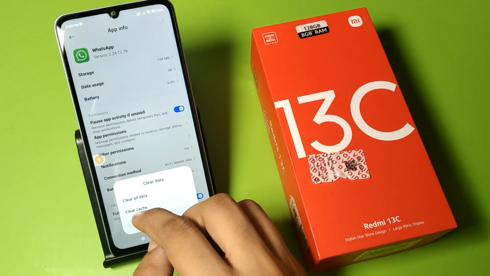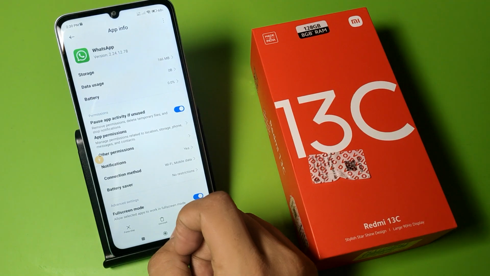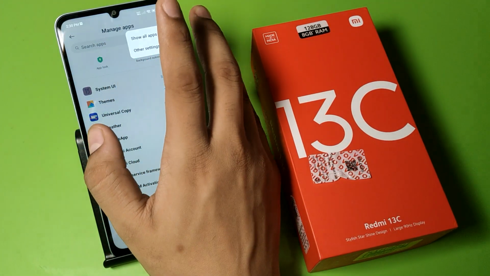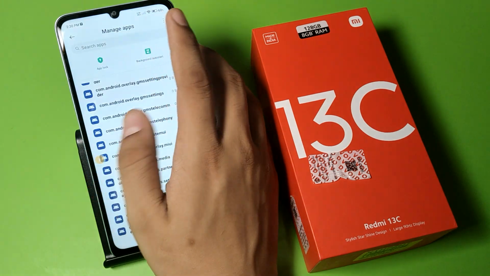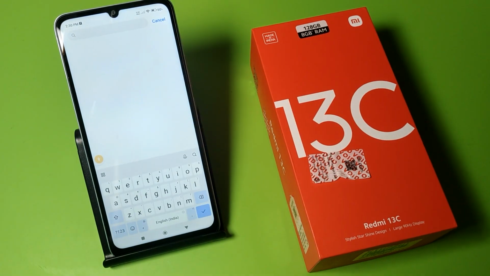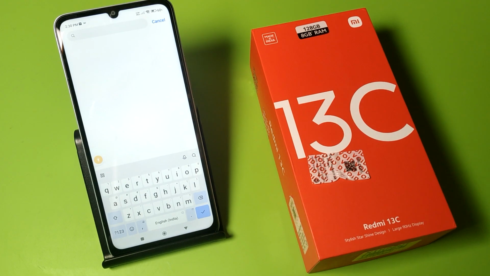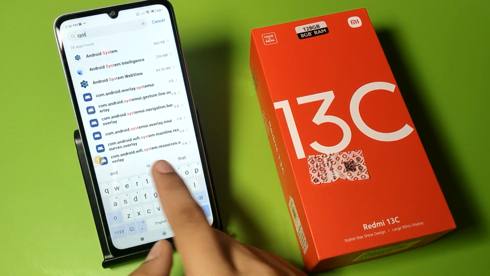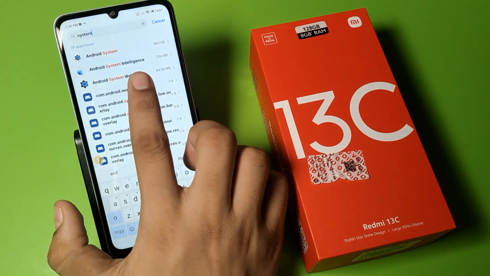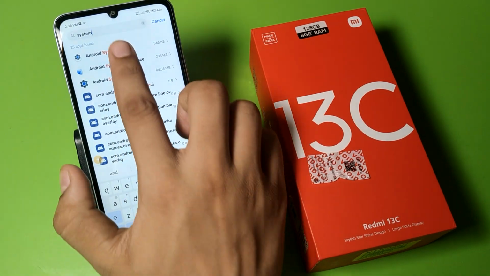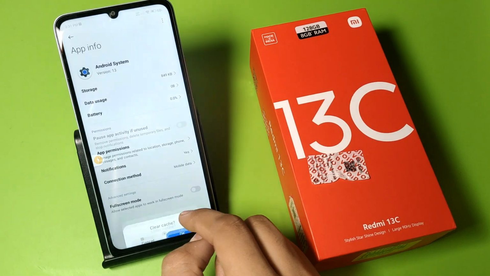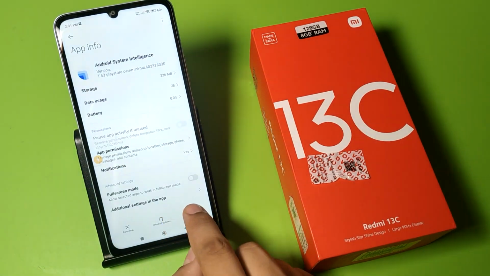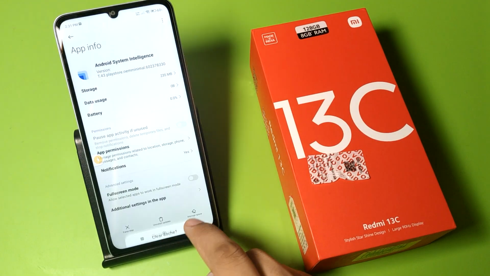Click on WhatsApp here and also clear the cache of all the data, and click on the three dots. Here it is show all apps. Click on it and here you have to type system, and click on system here, and here it is Android System and Android System WebView. You have to click on it and clear the cache, and this helps your charging problem.